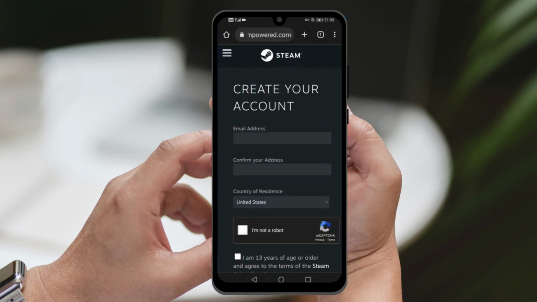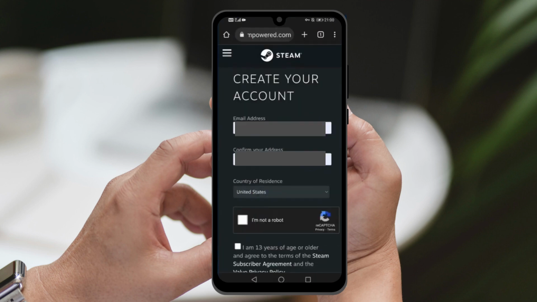Descend further into the depths of the page until you discover the hidden gem known as Join Steam. This button will become your key to unlocking the wonders that lie ahead. Embrace it with a courageous tap, and let the creation process commence.